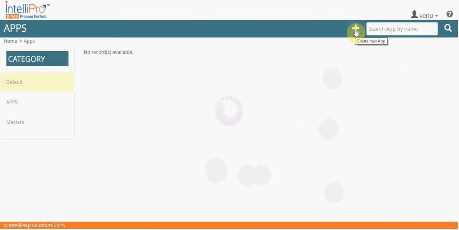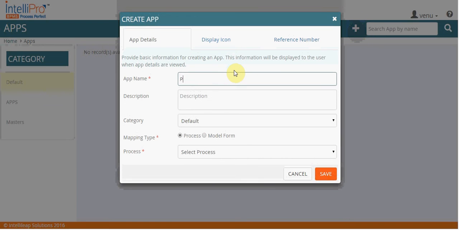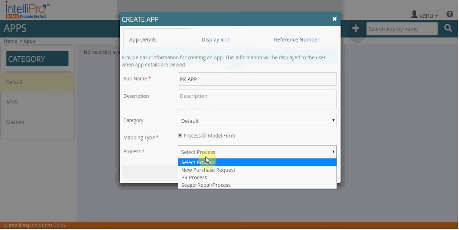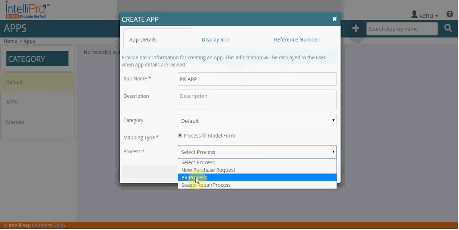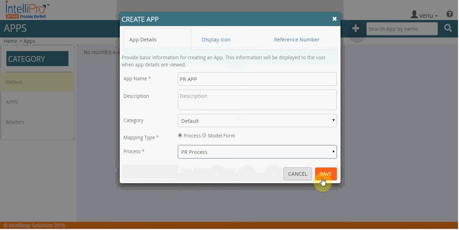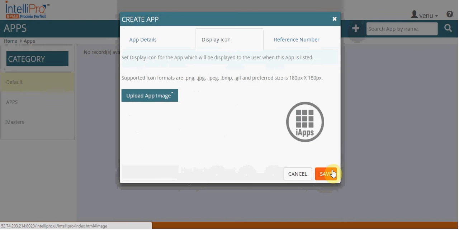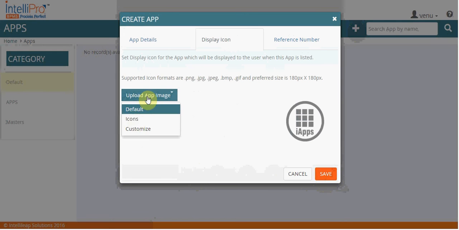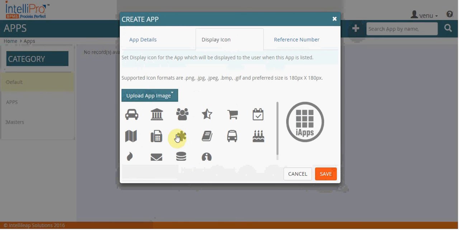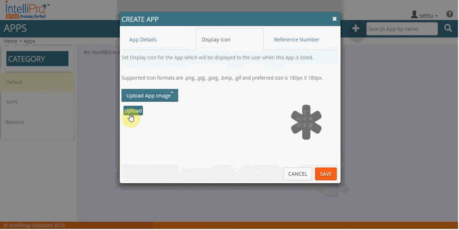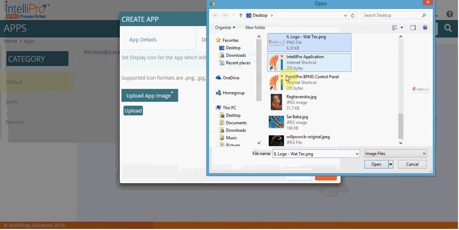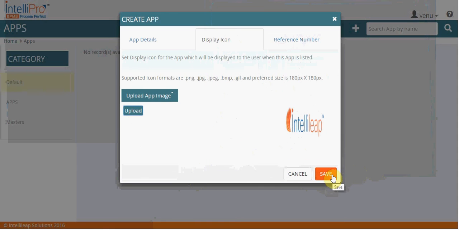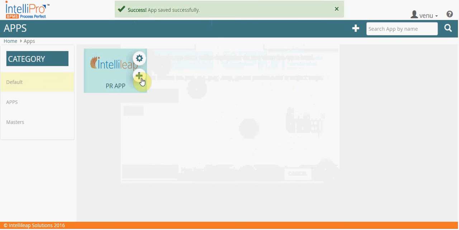So let's click on the plus sign. I'm going to name the app. And I'm going to define what process this is going to be assigned to. And I'm going to click on save. And before that, I would like to have an icon. For that, I can have icons on the application itself, which are the custom default icons, or you can upload an icon from your computer if you have one. And I'm going to hit save. And now once that's done, the app is created.